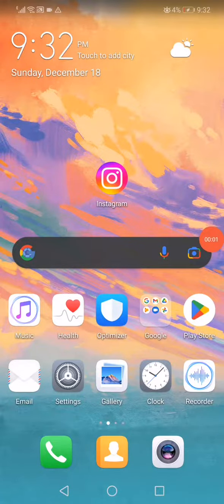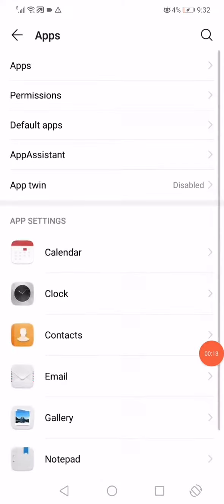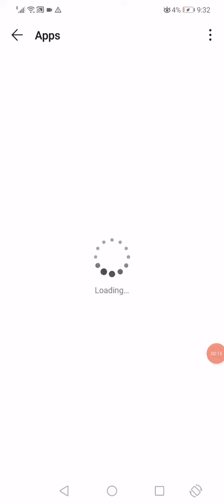How to fix Ingress timeout error on Instagram. Hello guys, all you have to do to fix this problem is actually so easy. Open the settings on your phone, then go to the apps manager and open the apps. Now on this page you need to wait a few seconds.